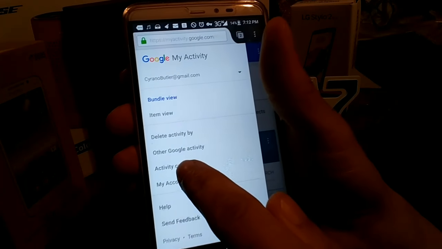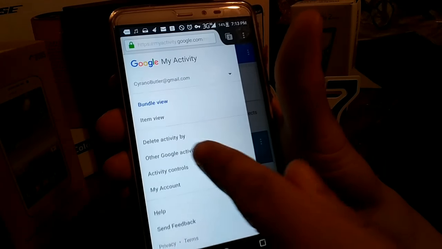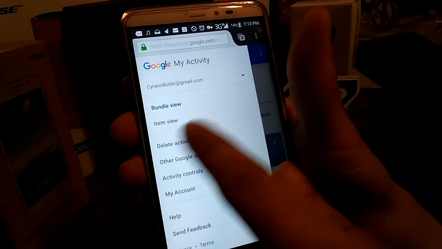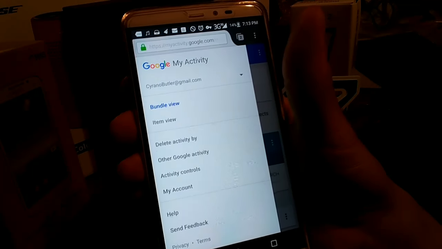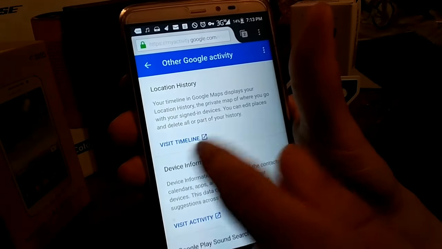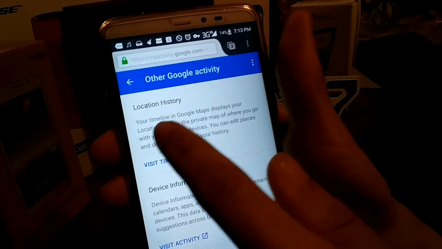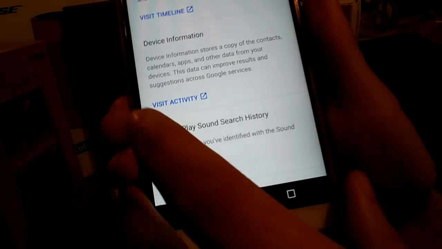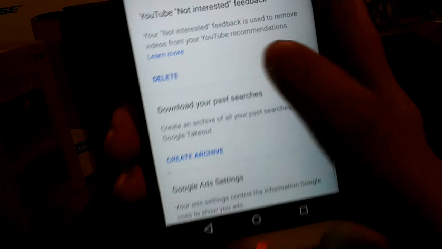To change some of the controls that Google is allowing inside of your phone, you're going to click that option. If you want to see some of the other activity that Google's tracking, you would click Google activity. And if you wanted to just delete by, you would click that option there. As you can see, Google has the ability to track your location, your device information, your Google Play sound searches, YouTube, and much more.